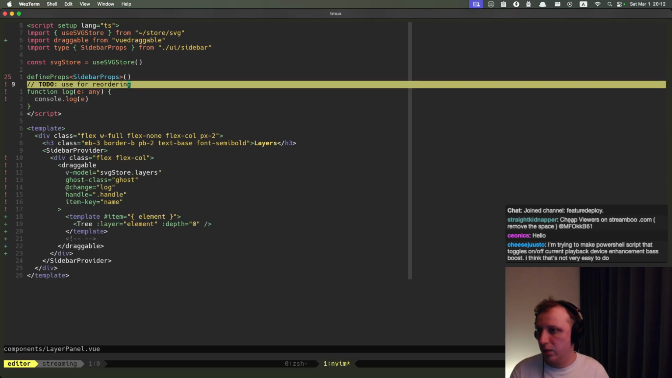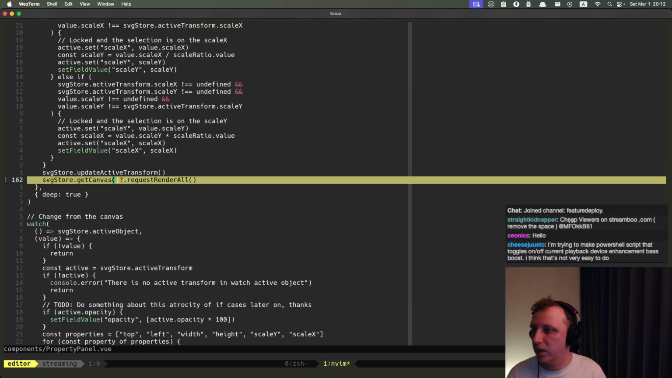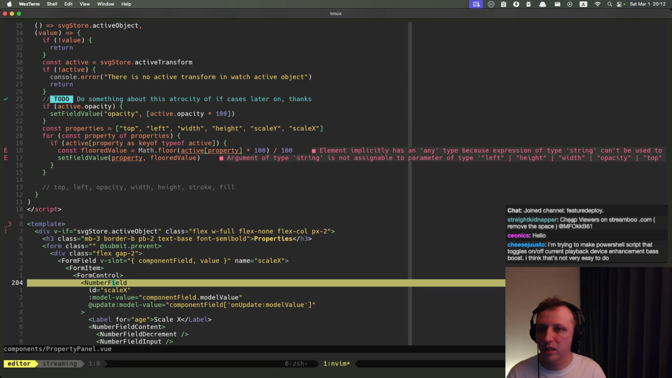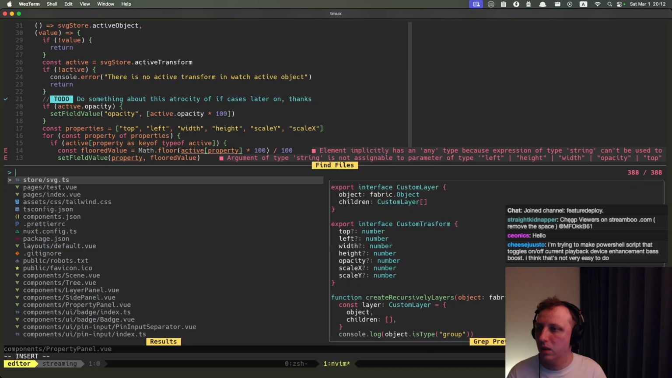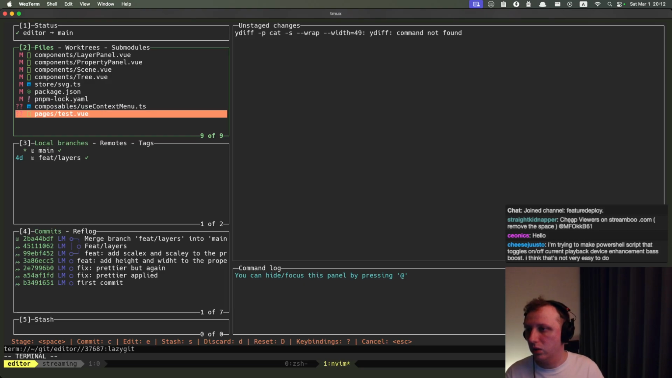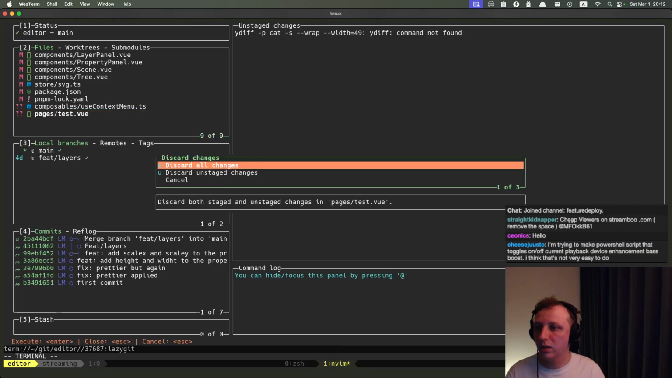Let's see what else we have modified. We have the property panel. What did we change? Oh yeah, of course, we are taking the canvas from the window instead of from the SVG store. This is fine. I already feel bad about it. The 3 scene is okay. Store SVG, I know what we changed. Use context menu, we created this entire thing. Pages test, I don't need it anymore. I hope we will not need it anymore.